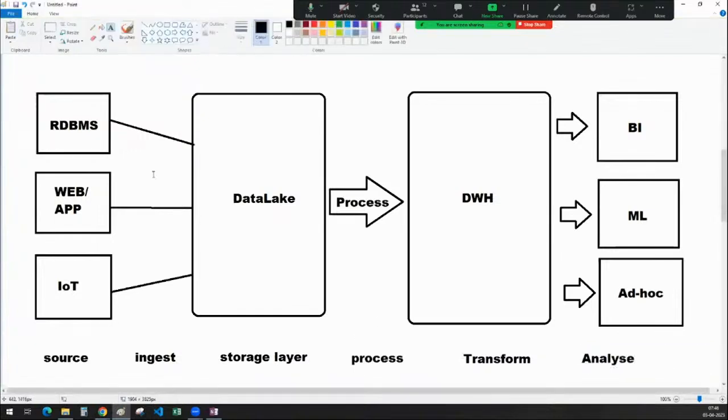Analysis. So this is what I mean by a data life cycle. In a data life cycle, you get the data from a source, you do the ingestion into a storage layer, and you do processing on top of it to clean or prepare the data. You do some transformations on top of it, and you analyze the data to improve your business. So this is what is called a data life cycle.